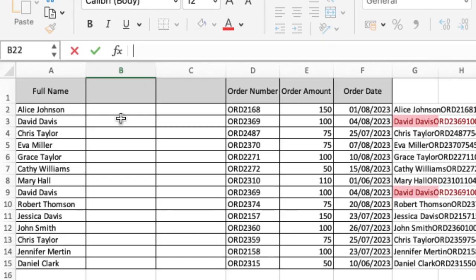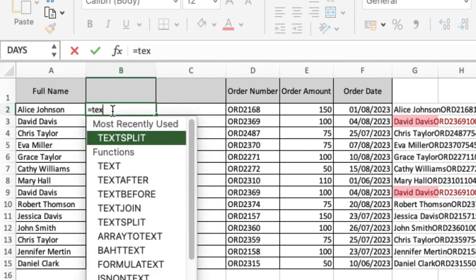So let's build this one up together. I'm going to click into the cell where I want the data to appear. Because I've got two sets of data that I'm splitting, I've created two new columns and they are empty, because it's going to split Alice in the first one and Johnson will go into the second one. So let me do an equals, and then just like any other function, I'm going to start typing in the easy to remember name, which for this one is text split.